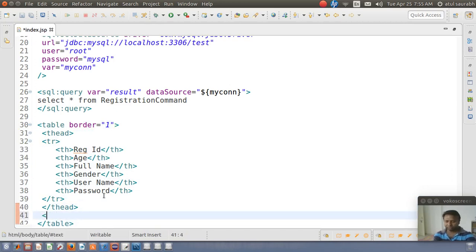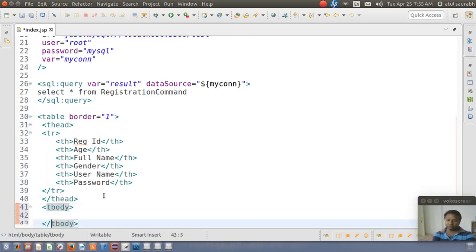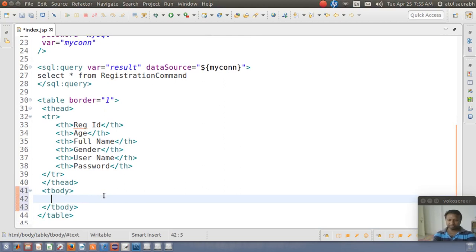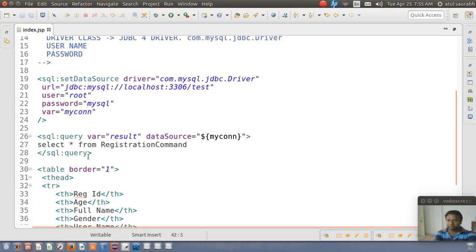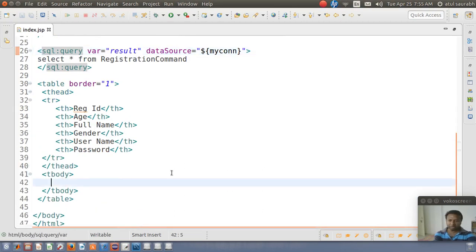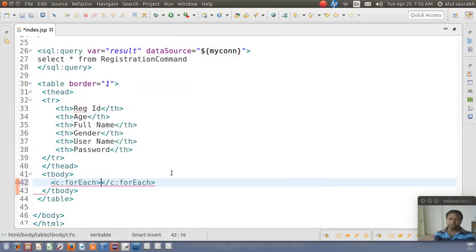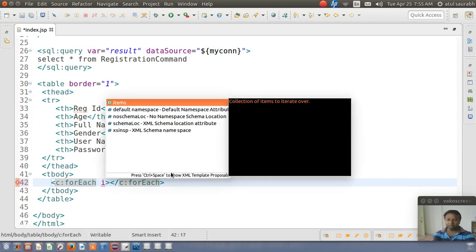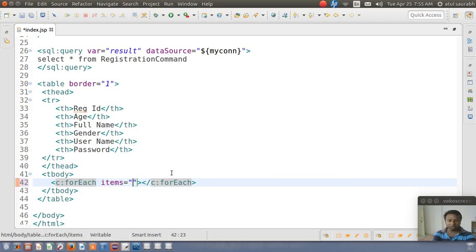Now tbody, okay, fine. So the result set is available in this result variable, and we need to process it. So how to process it? To process the result, I want a loop that is forEach loop from the core tag, and I want to tell this forEach loop which item I want to iterate, right? Which item I want to iterate one by one.